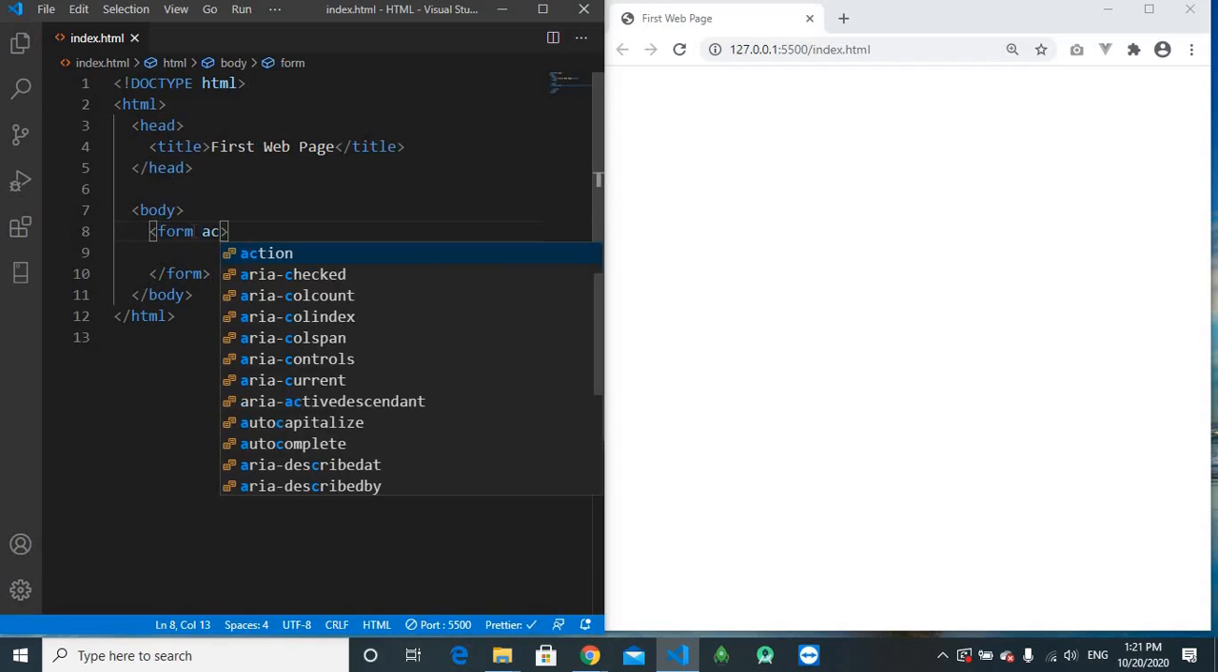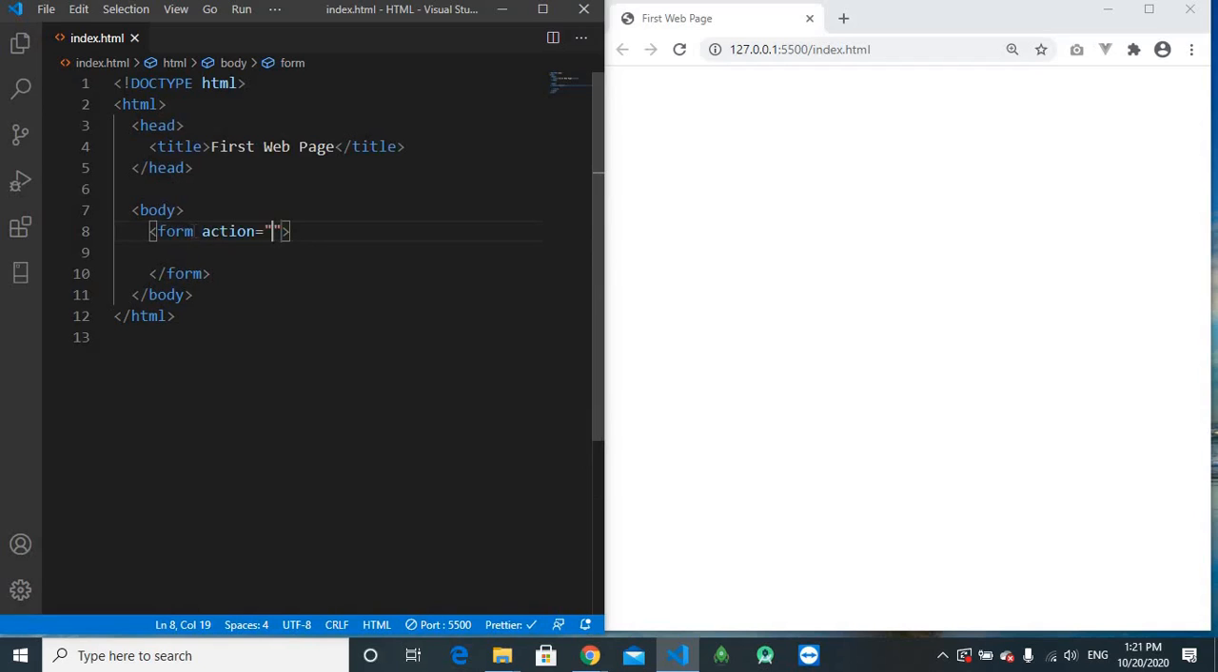The first one is the action attribute, and the action attribute specifies the location to which you want your data to be sent. Now, in case you leave this location empty, the data are going to be submitted back to the same document address. So it's going to be submitted back to the same page. So the action attribute takes the location, the URL to which you want your data to be sent.